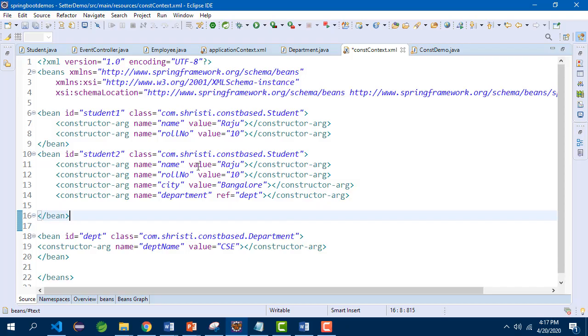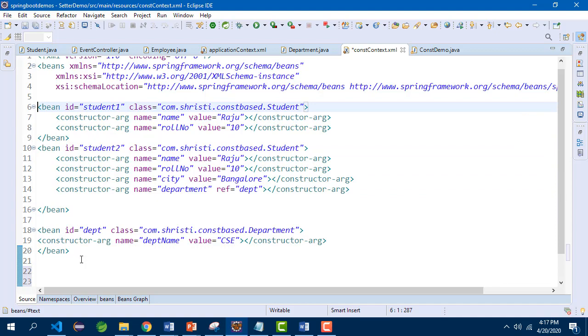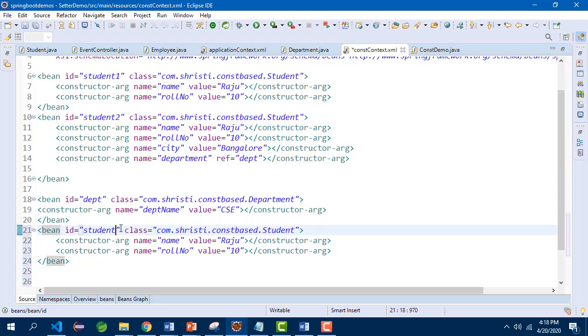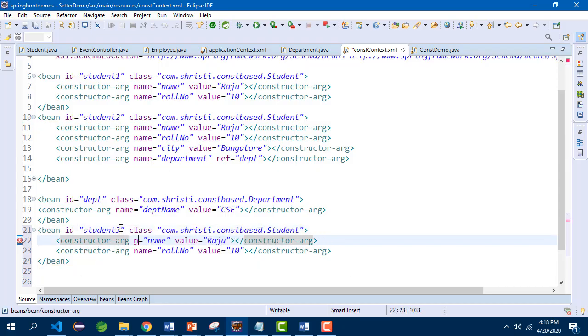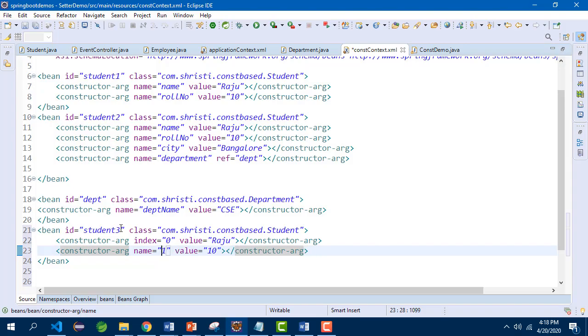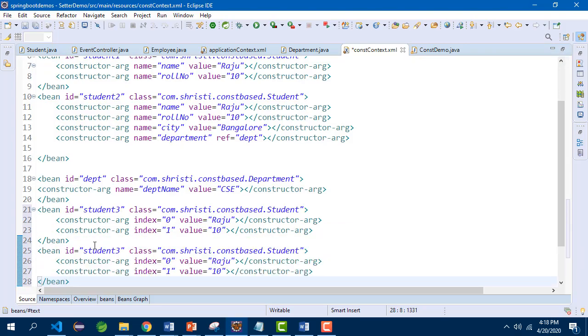Now let us try to understand about type and index. So for this let me create two more beans. I am going in for a 2 parameterized constructor. So let me give student3. Instead of name I will give index equal to 0, and here I will give index equal to 1. Let me create one more bean. This is student4. Here also I am using index as 0, that is I am going in for a constructor which takes name and city as arguments. So for index 1 I need to pass Bangalore.